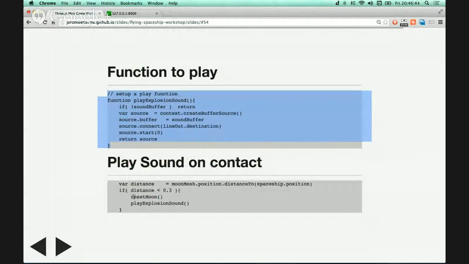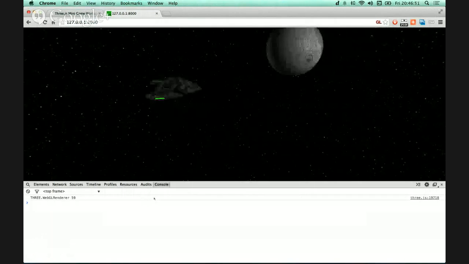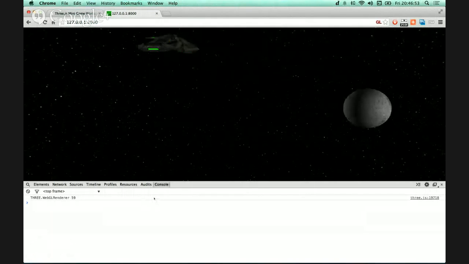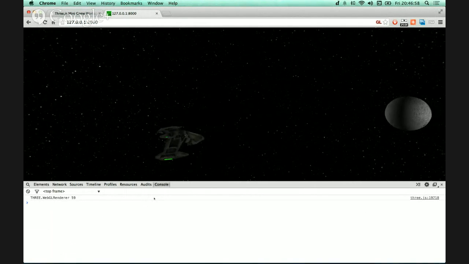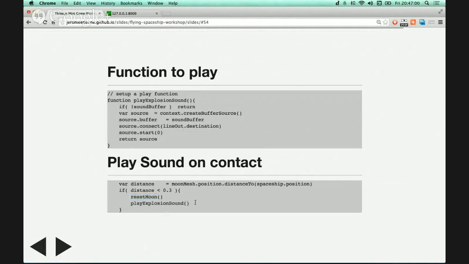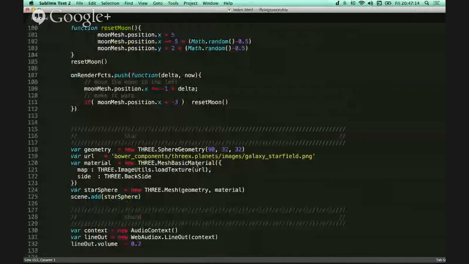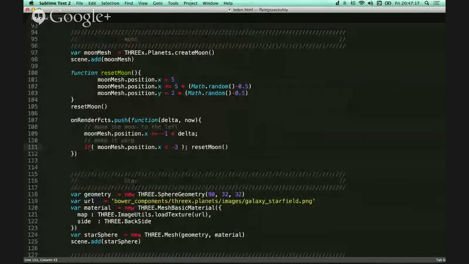So it's pretty simple. If there is contact, we reset the moon. We have already done that, guys. So you see, you go here. If there is contact, poof, I reset the moon. So now, instead of just resetting the moon, I play the explosion sound. This is the function I created just there. Where do I play this? Reset moon here, I guess.